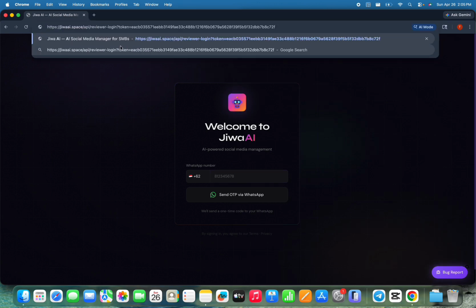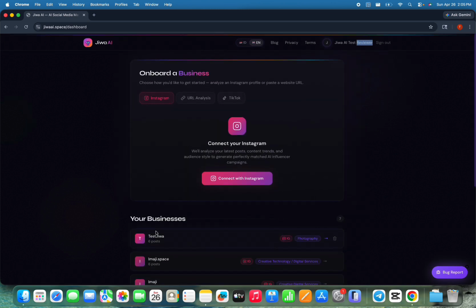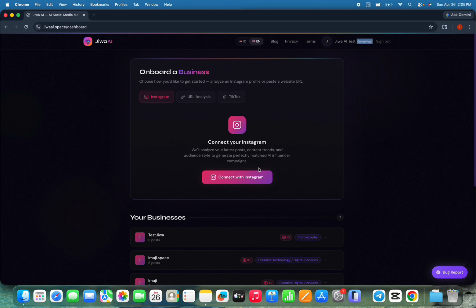I can just copy paste this referral login, and it will redirect me as a Jiwa AI test reviewer, as the user here. Otherwise, it will be a WhatsApp phone number, WhatsApp OTP. Then there are some businesses here, so I created this. If you want to get started, the very first thing is to look into Instagram and TikTok.